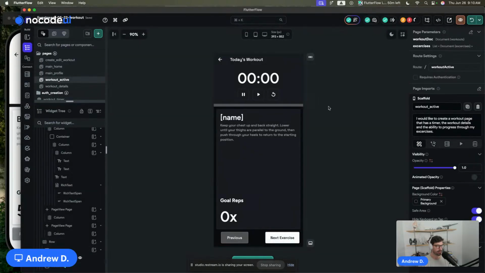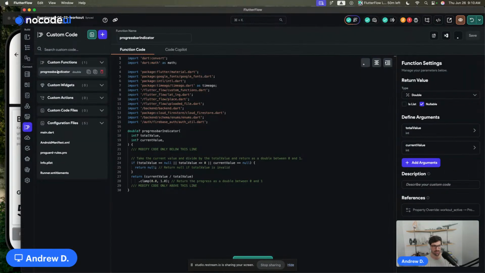So, all right, I don't know. Again, I don't know why this, come on, custom functions. I don't even have custom functions. We just have a progress bar indicator. Come on now. Finish up. All right, let's sit here.